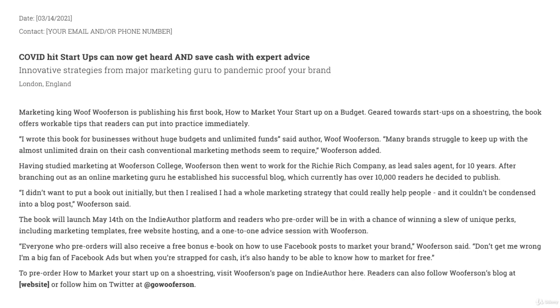Here are the steps to a good press release. Step 1. First, get the most relevant and exciting news up front. For example, marketing king Wolf Wolferson is publishing his first book, How to Market Your Startup on a Budget. Geared towards startups on a shoestring, the book offers workable tips that readers can put into practice immediately. Step 2. Add an enticing quote.